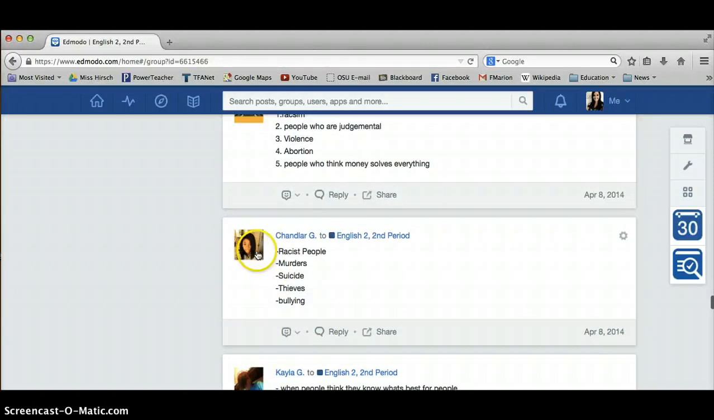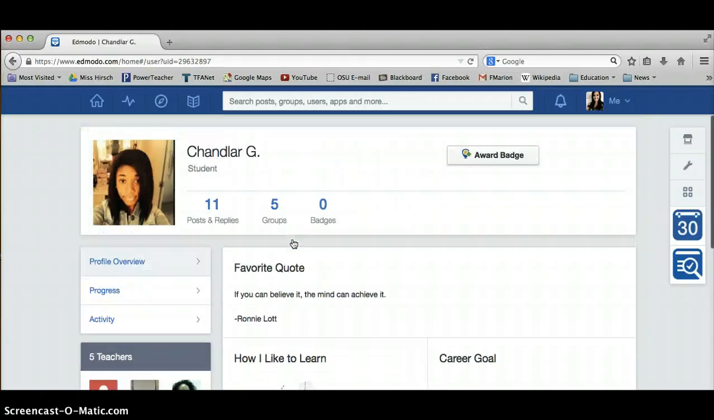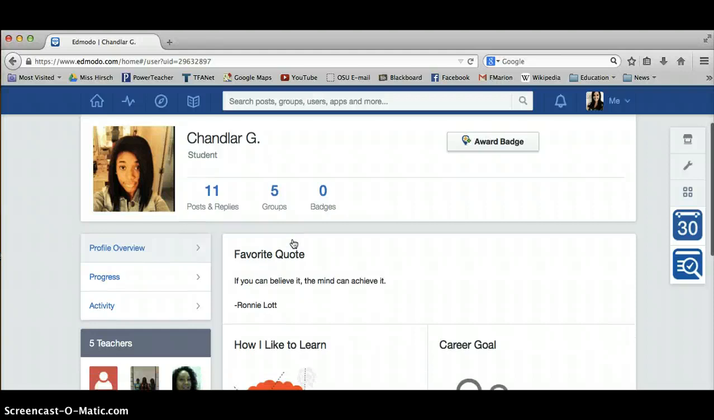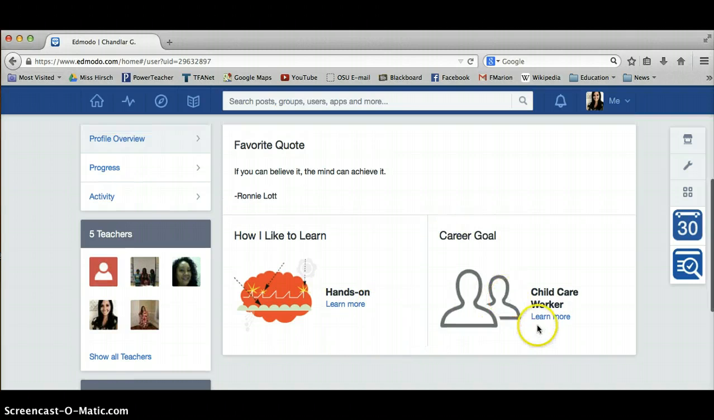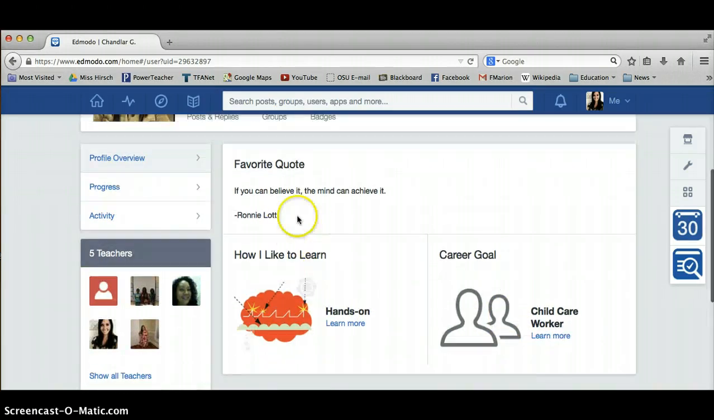Students also get to make their own little pages with their own profile pictures. It's very similar to a Facebook type of thing. You can also give them quizzes at the beginning of the school year. This is a very helpful thing because it shows you how they like to learn. So, are they a hands-on learner? What is their career goal? She put her favorite quotes in here, so that's great.